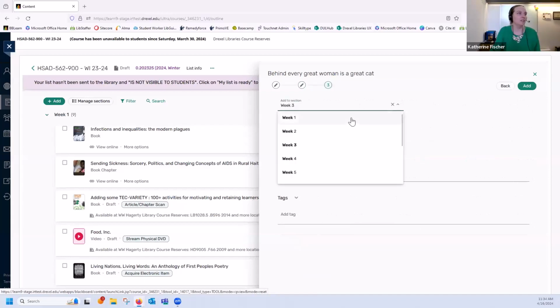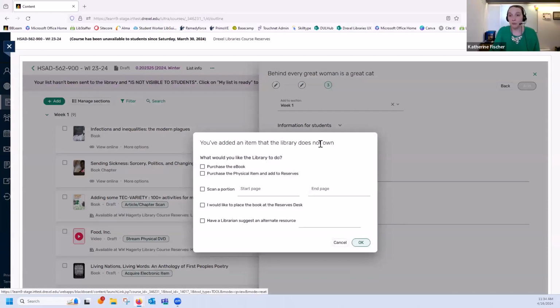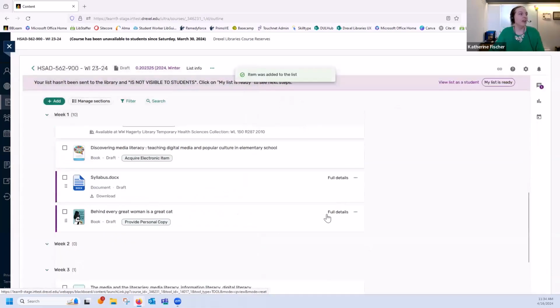Again, where do I want to put it? Let's put this one in week 1 and hit add. So because we put the ISBN there, the system did a quick check and noted that this is a book that we do not have. But luckily, I do have a copy, and I want to put my copy on reserve at the desk. So I'm going to click, I would like to place the book at the reserve desk, and hit OK. Now the system has identified that I'm going to provide my personal copy to add to the reserve collection and has assigned it appropriate next steps.